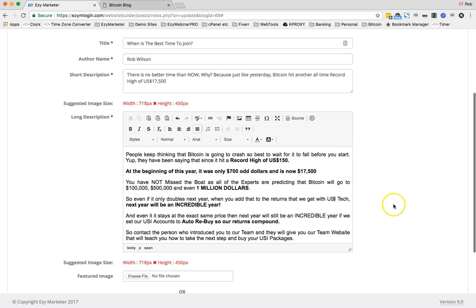All right, so here I've got: people keep thinking that Bitcoin is going to crash, so best to wait for it to fall before you start. Yep, they've been saying that since it hit a record high of $150 US. So everybody's been saying it's going to be crashing. Every couple of weeks, every week they're saying it's going to crash. So I saw a great video of Bloomberg when Bitcoin hit $150. And they said, it's going to crash. It's a good old-fashioned bubble. So that was back at $150.